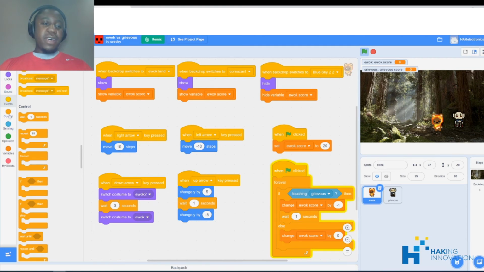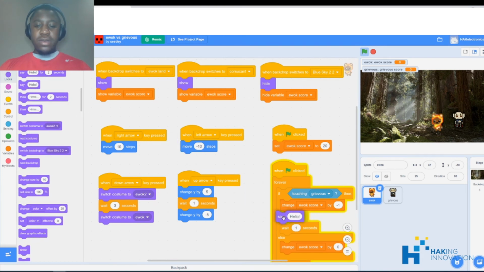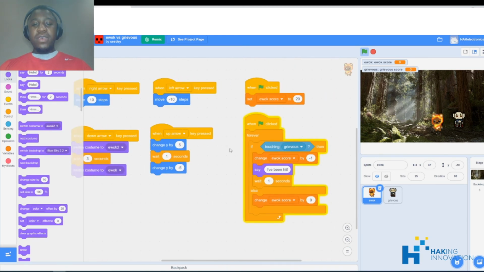And then on top of that, what you can do, maybe we can say, I've been hit. So now our statement says, so we have that forever that happens, and it's always checking. But if it's touching Grievous, then it says change ewalk score down, say I've been hit, and then wait. So let's see if it does it, if I have to restart it. So it says I've been hit, and it goes down.